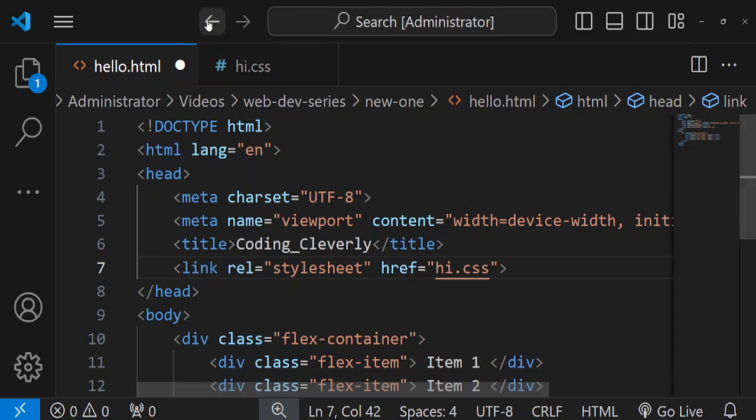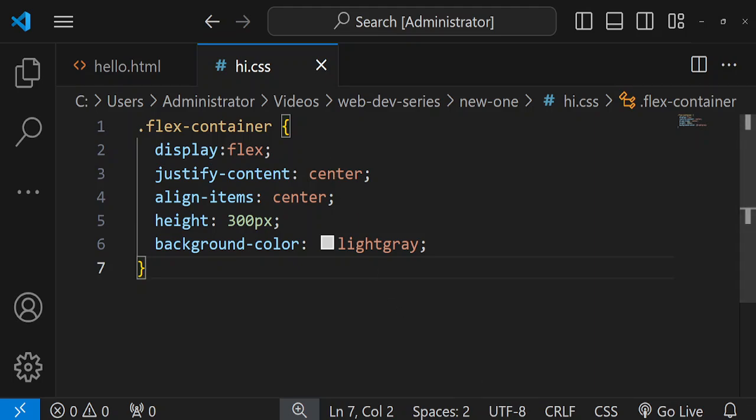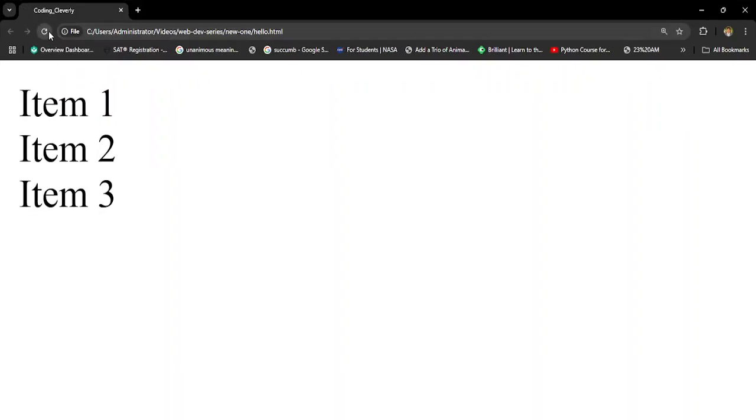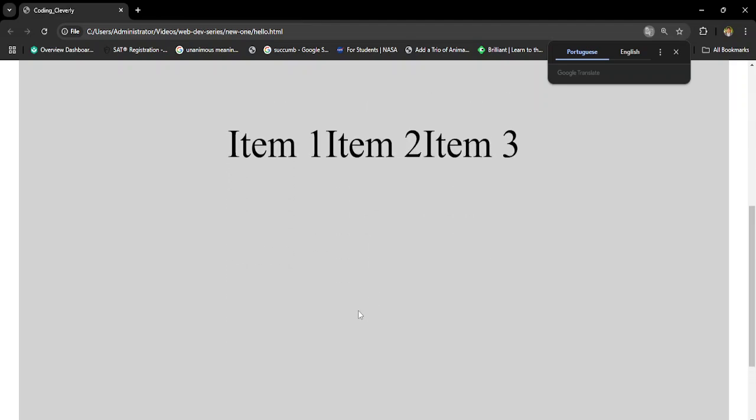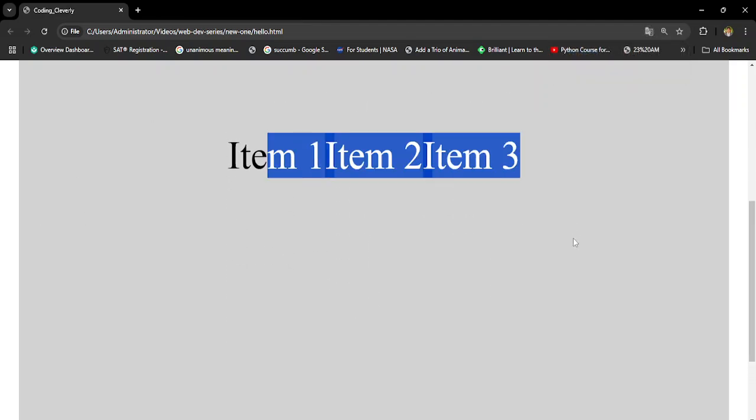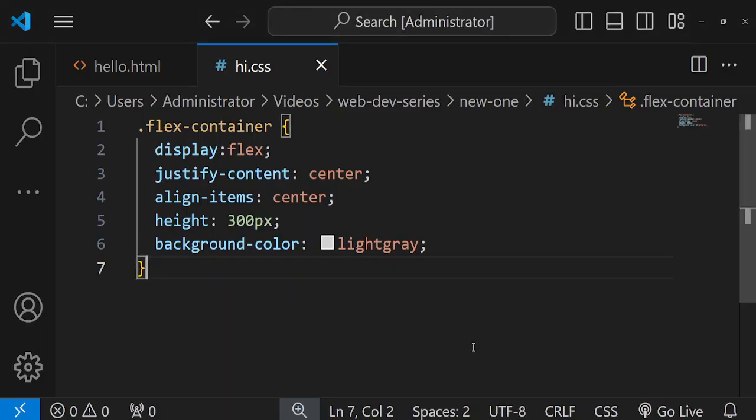Hi.css. So we're going to be saving this. Now we're going to be going in our web page, and we're going to be refreshing this. You see that all of these items came in the middle. It was centered, and there's a light gray color in the background. So let's jump back to our code, and let's see what more modifications we can make.